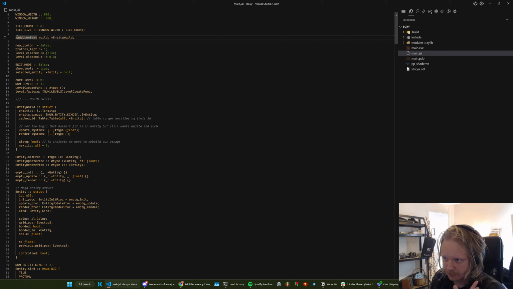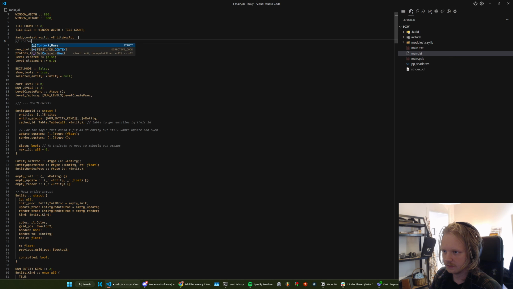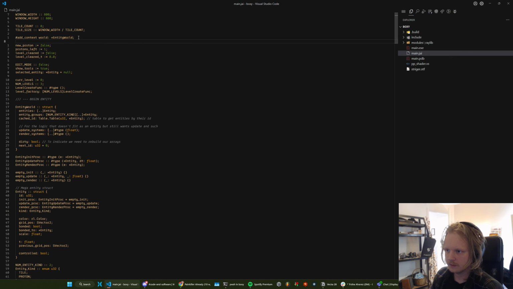So compile time, add to context: add this type of variable, add this field to the global context. So I add my entity world and name it world to the context. That's so I can do context dot world. And here some game state variables really. The circle I moved around was the proton, so protons left, and some state variables for completing a level.